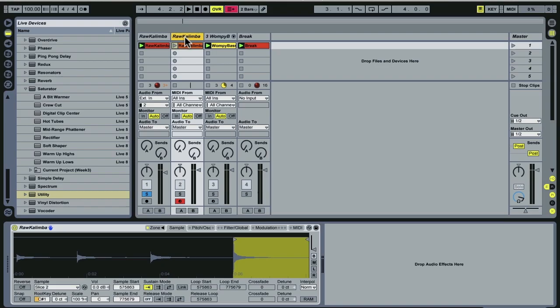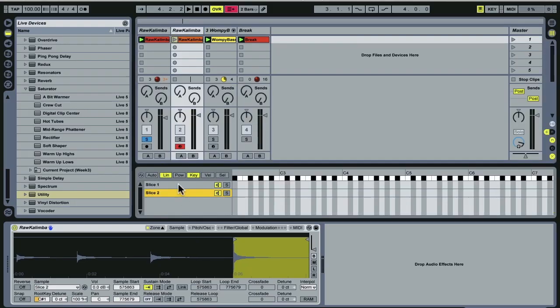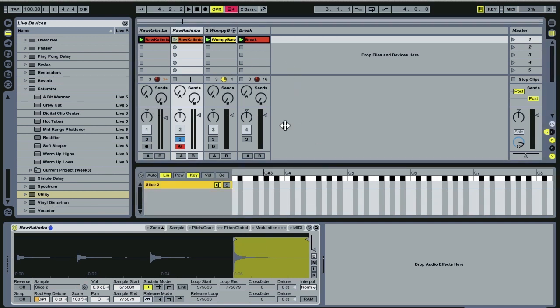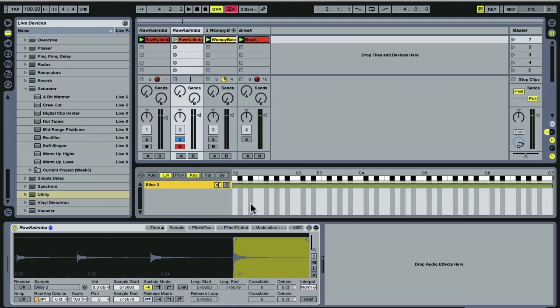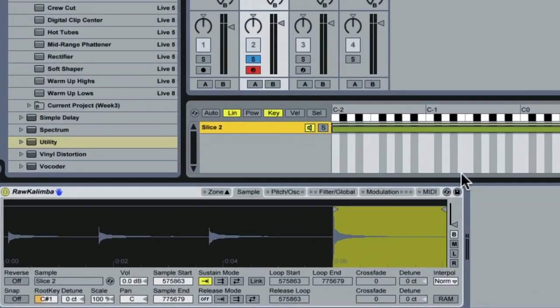I'm going to quickly rename this track Raw Kalimba Process 1 here. And I'm just going to take this sample quickly, and I'm going to delete slice 1. I'm going to take slice 2 and adjust its zone so I can hear it up and down the keyboard here. And I do know, just from when I was actually recording the sample, that its root key is actually A sharp. So I'm just going to adjust that, and I'm going to play a couple notes here.